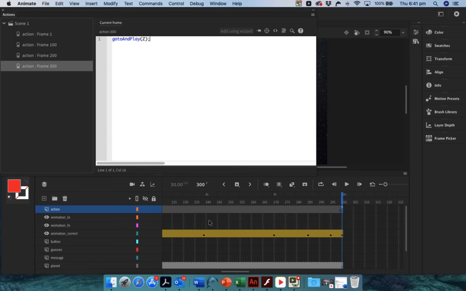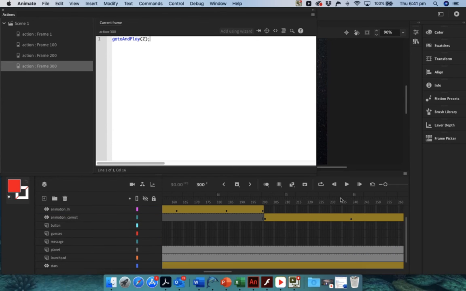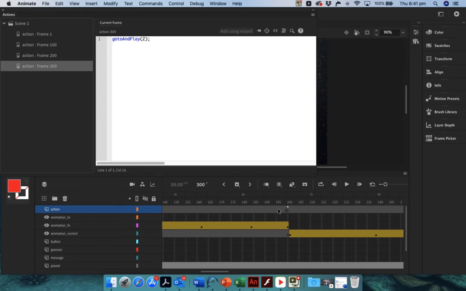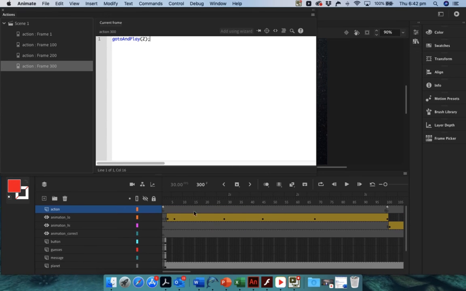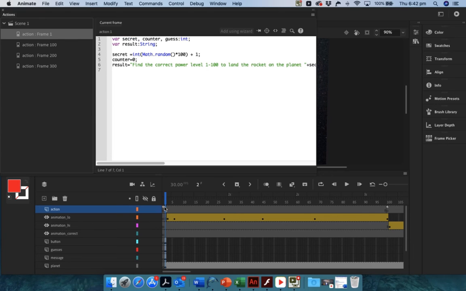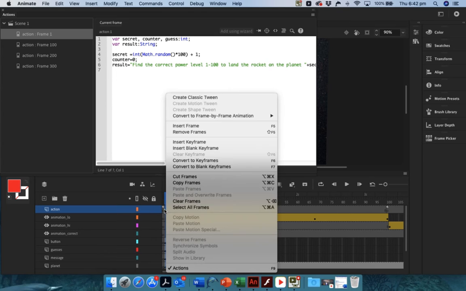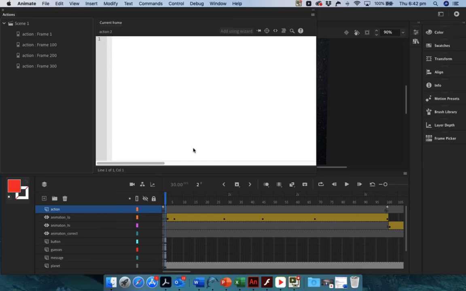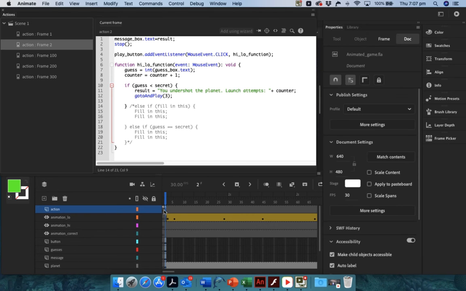So on the action layer, you should have 1, 2, 3, 4 little A's. Okay. Now then, we've been very successful in that. Let's go and put in a blank keyframe on the action layer for frame 2, and we're going to put in a large body of text. So insert blank keyframe. Okay, so here is our action script, or at least part of it.